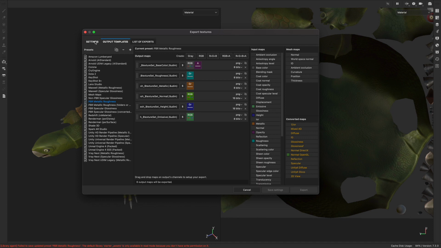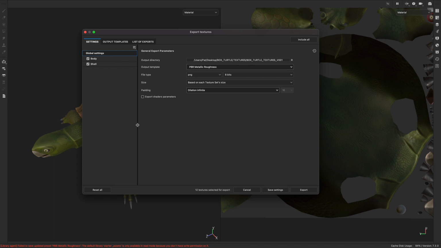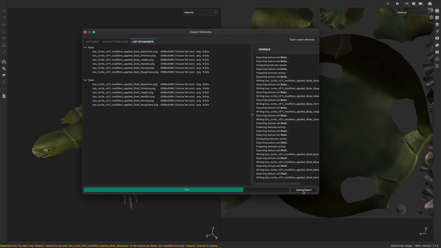All right, so now that we understand our settings, we have a location, we have an output template, we know which types of files we're going to be producing. Let's go ahead and export the textures themselves. It's pretty straightforward. There's a gigantic button down here that says export. It's going to save all of my textures to this location on disk, and I'm pretty ready to do that. So let's go ahead and export our textures.